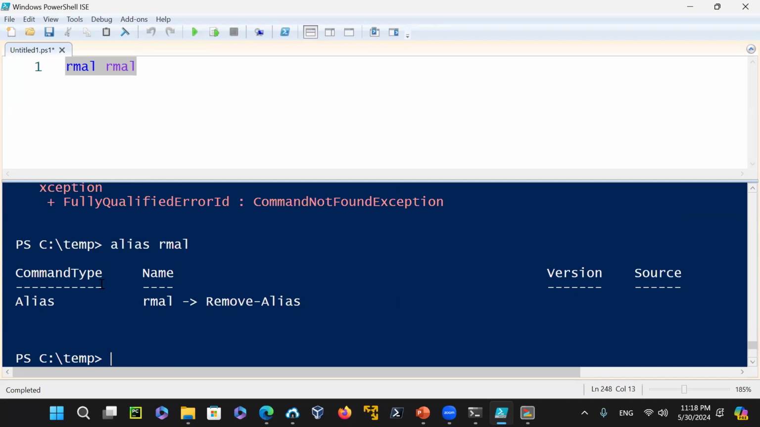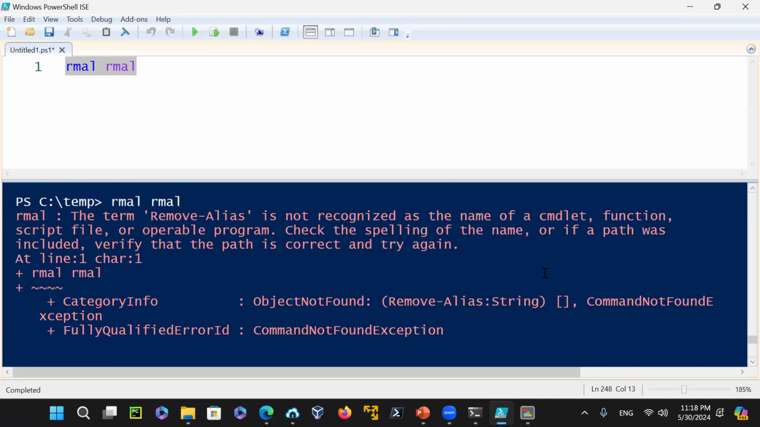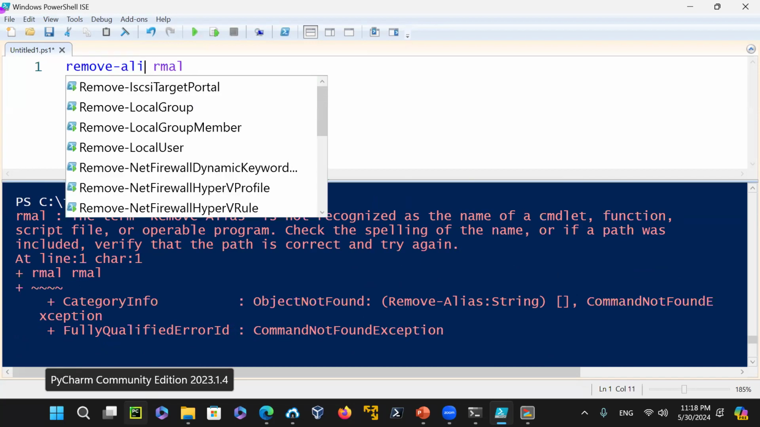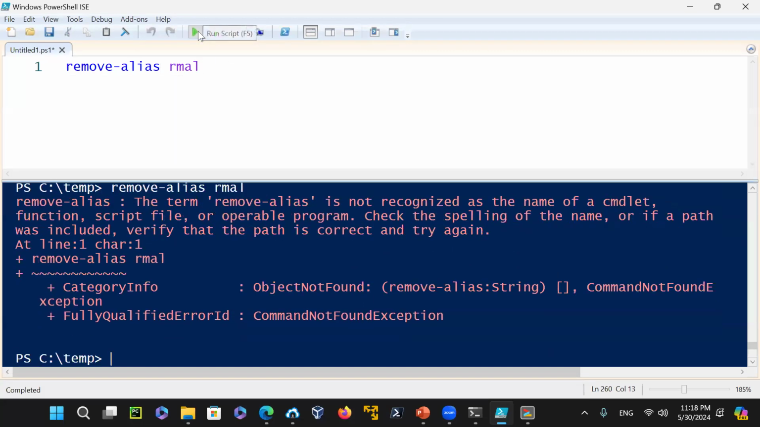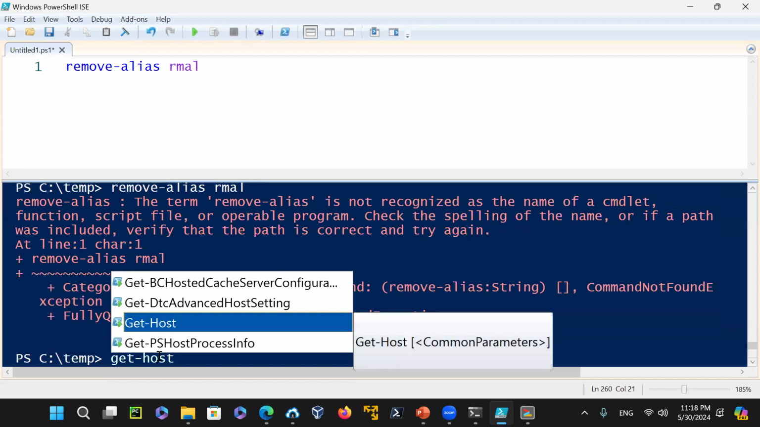rmal. So in this version and the self-destruction, it says fully qualified and something. This Remove-Alias is not recognized as the name of a cmdlet. Because it was already trying to remove itself, we could do a Remove-Alias and then rmal. If that is a command, it is actually not listing. So let's see what this Get-Host version of 5 is.